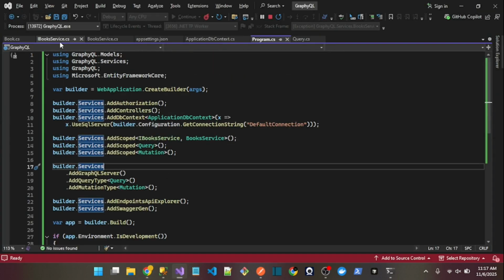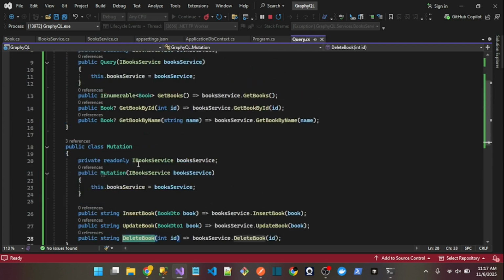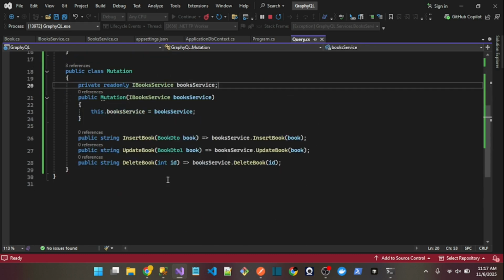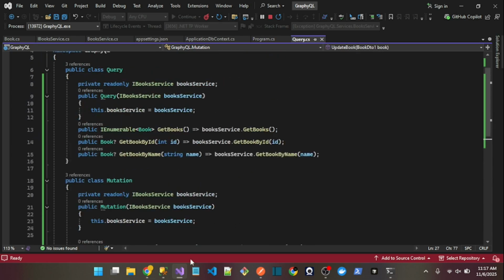This is the delete method. It is passing the same parameter. So I want you to do the things related to deleting the book on your own.